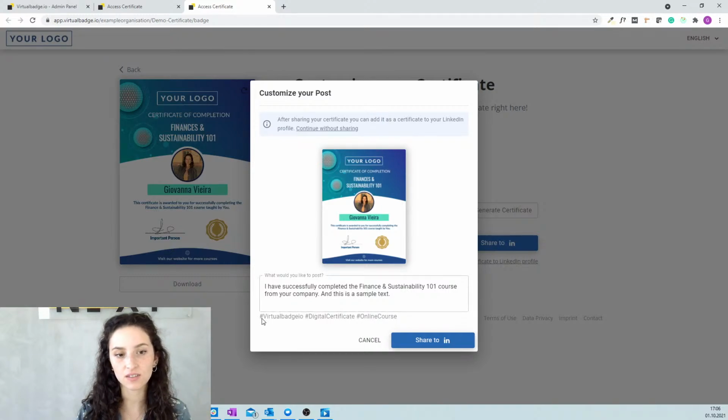The hashtags cannot be altered by our users. So I'm using Virtualbadge-io, digital certificate, online course. These are all hashtags that I could follow on social media later on to see how the certificates that I am issuing are behaving on social media. But the predefined text is something that your participants can change. So this is an example about a finance course. It's called Finances and Sustainability.